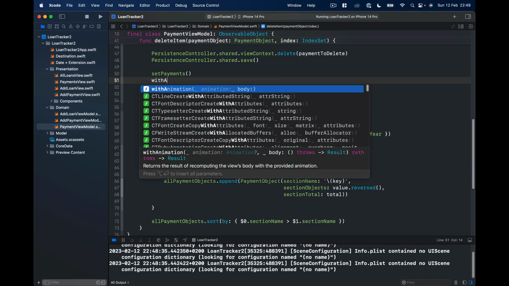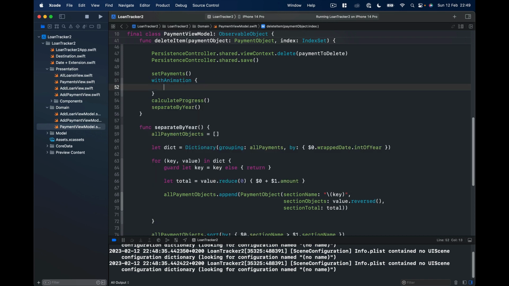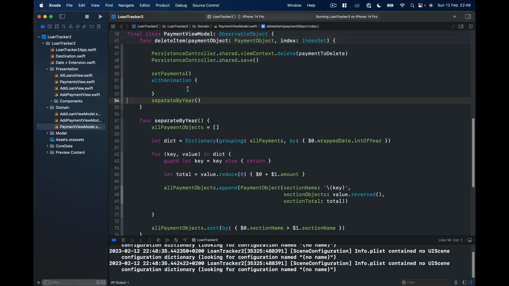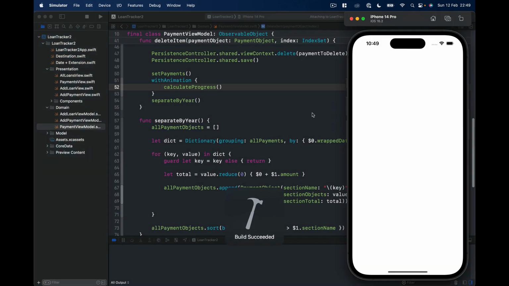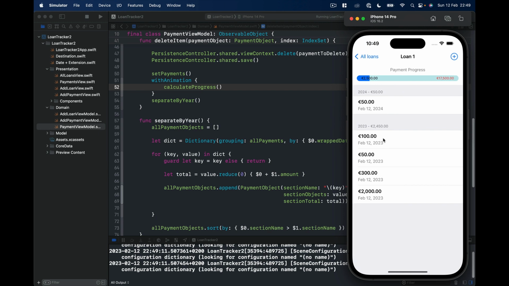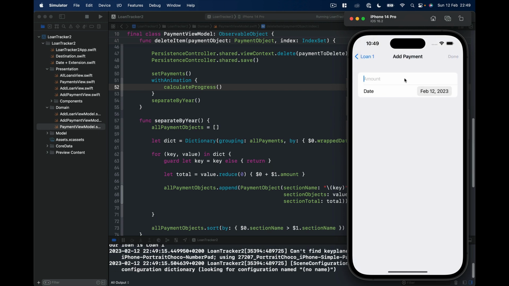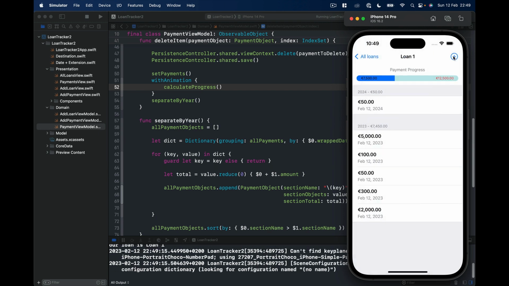So we say with animation, body, and the calculate progress, I want to put it here. Let's rerun. Go to the loan. Let's add the big one. All right, so we have something big. And now let's delete this.